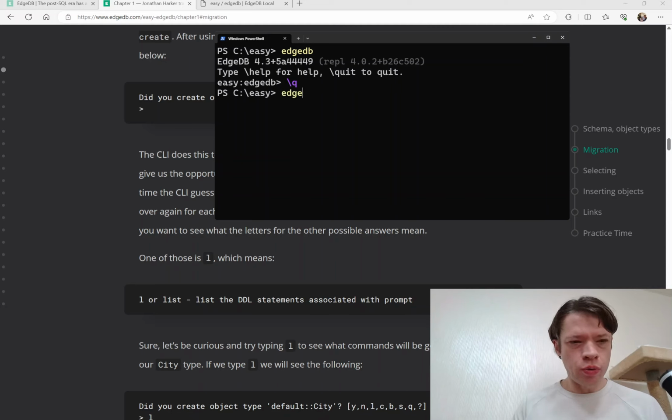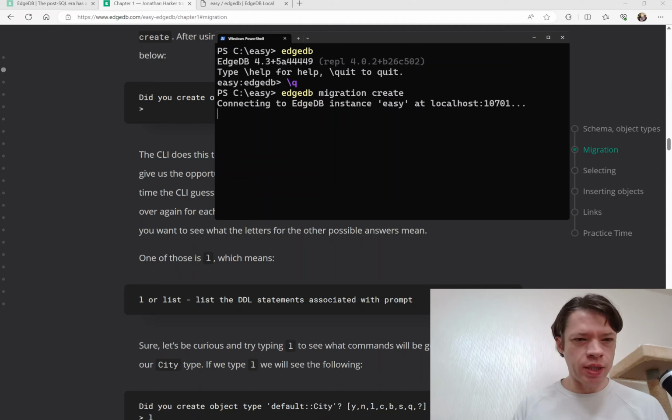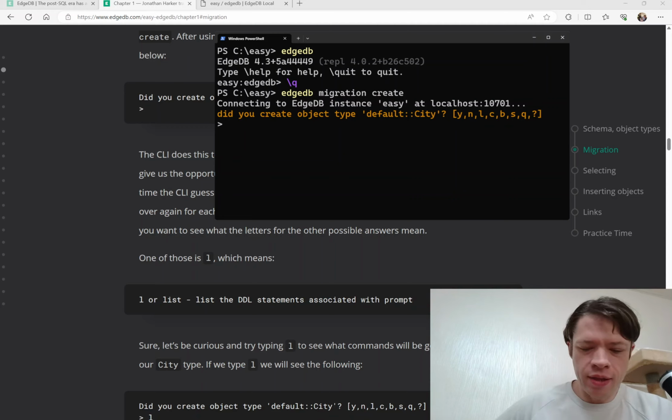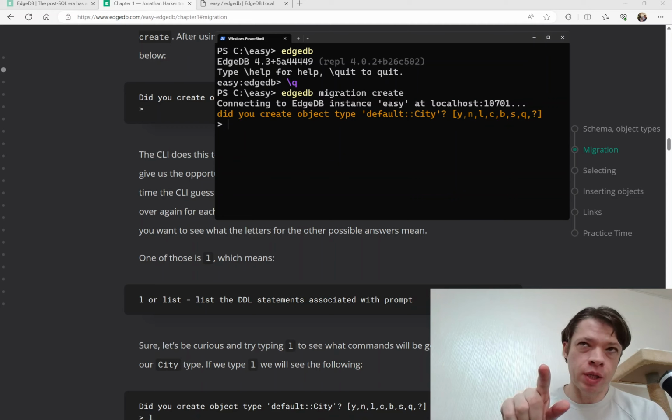So we will do edgedb migration create as usual, and it's going to ask us some questions. By the way, if you say no, then the CLI is going to try to see if it can come up with another suggestion, because sometimes what you're doing isn't always clear. Like let's say you have a property called name, and then you change it to nam or like na.